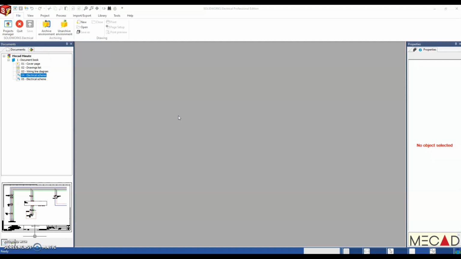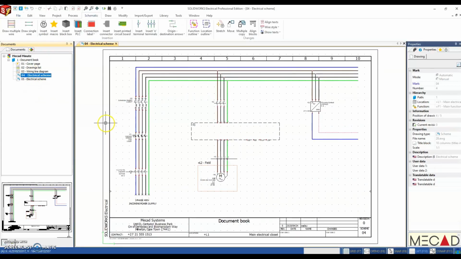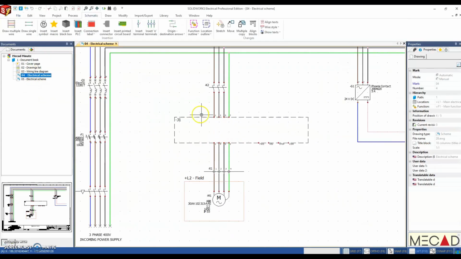For today's mecadminute, I will be showing you how to download parts from the electrical content portal. So once you've realized during the design process that you do not have the required part for your schematic diagram, no problem.